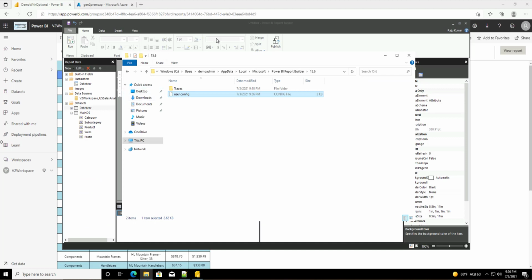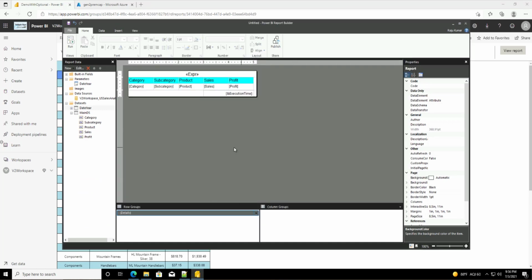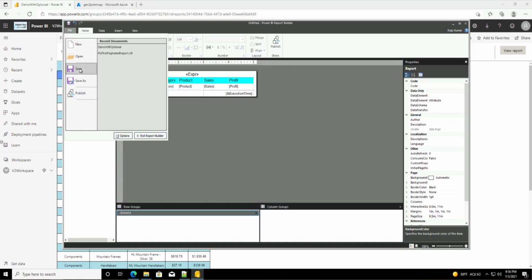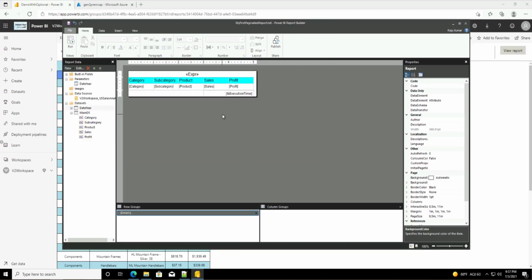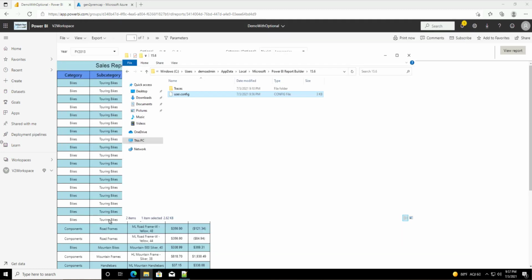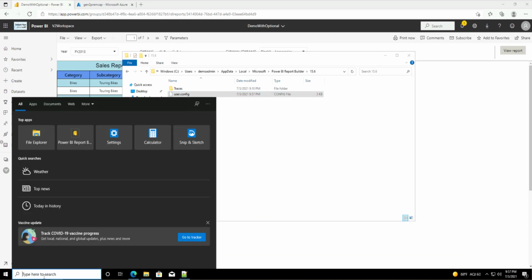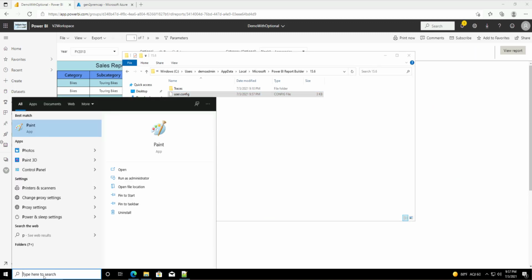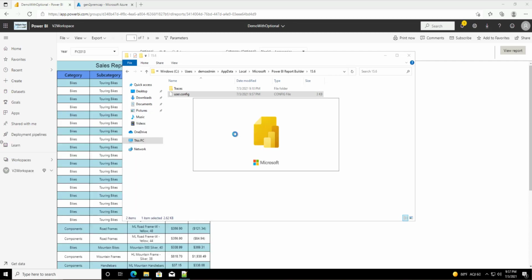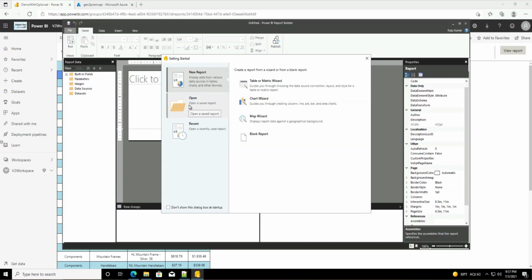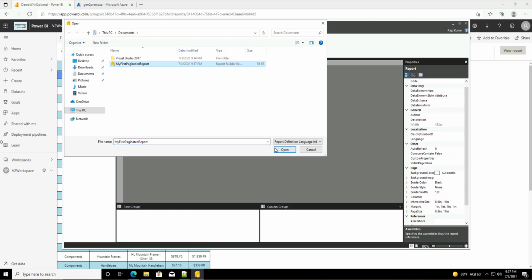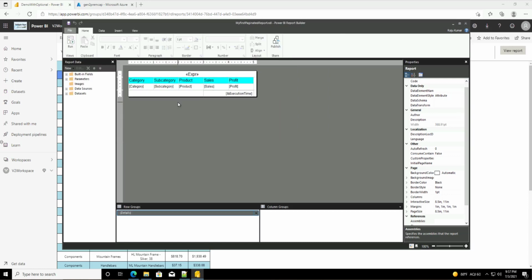I can minimize this. In order for us to have that effect of change, I will have to save this and reopen it or relaunch the report builder. I can save it as my first paginated report. I can say, yeah, I want to replace it. I can close it. I can relaunch it by going to Power BI Report Builder. As you can see, it was right there on the top menu or top apps. Now here I can click on open saved report and select my first report.